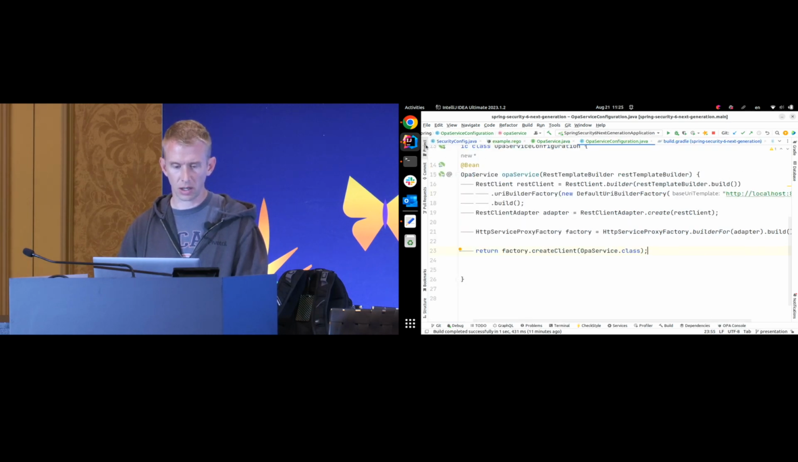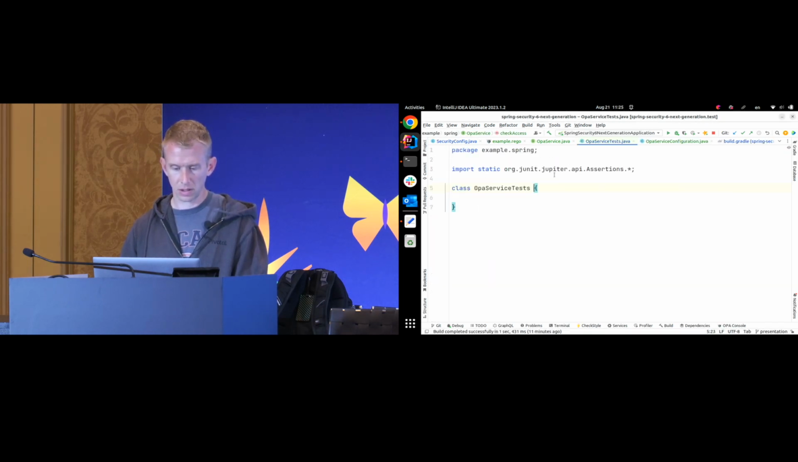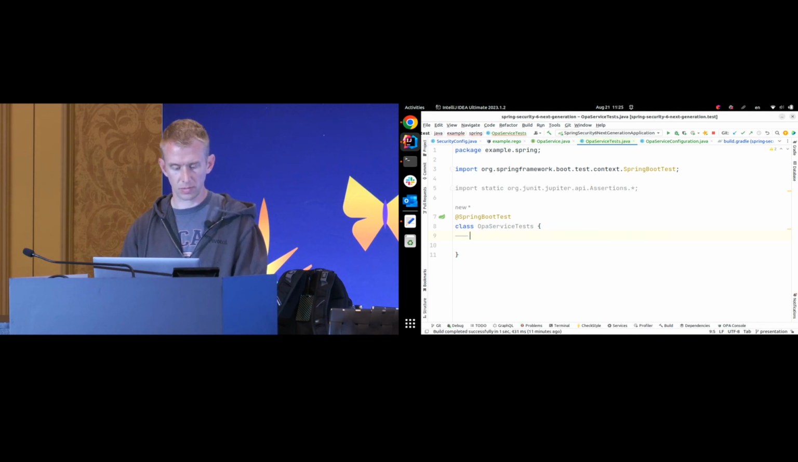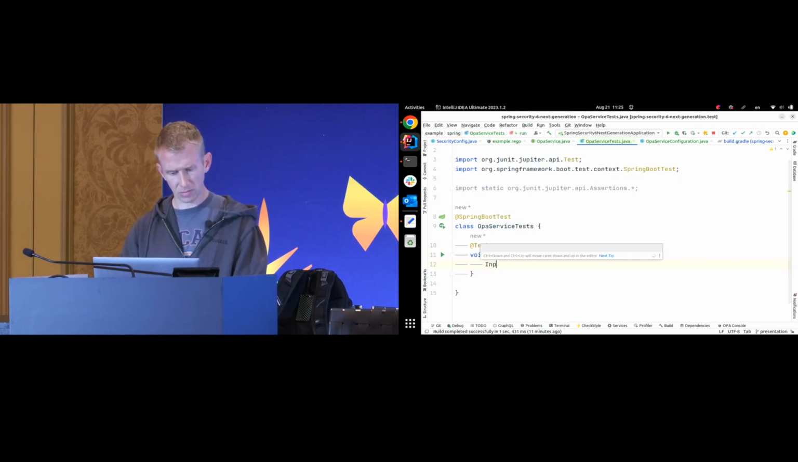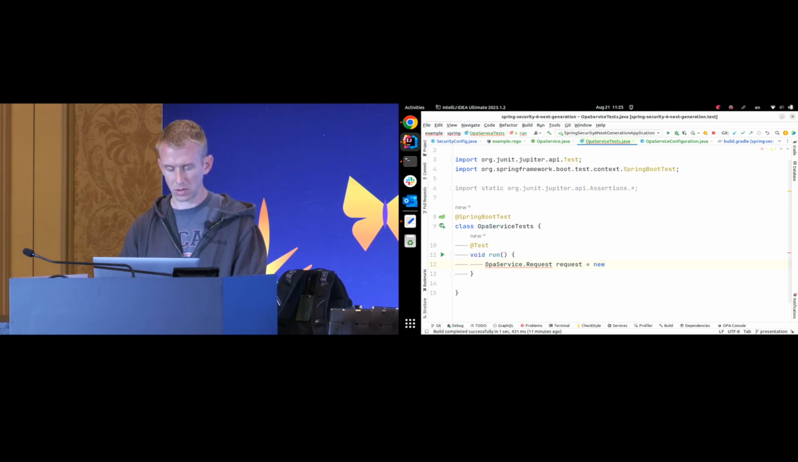And then we can go ahead and create a test for this. So if I go to OPA service, and then I can say create a test for it. We're going to make it a Spring Boot test. And let's see, we're going to do a test, void run, and then we're going to do input, or actually, we got to start with the request. So we'll create our request equals new request, and it is a user for our test. Just going to align with exactly what we typed in our API earlier.